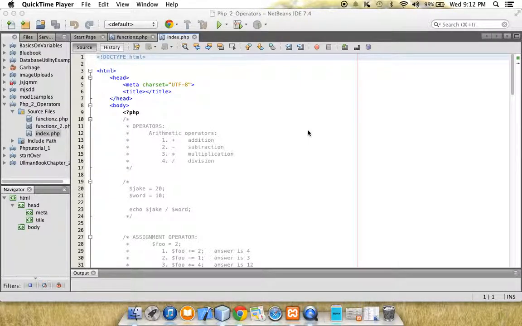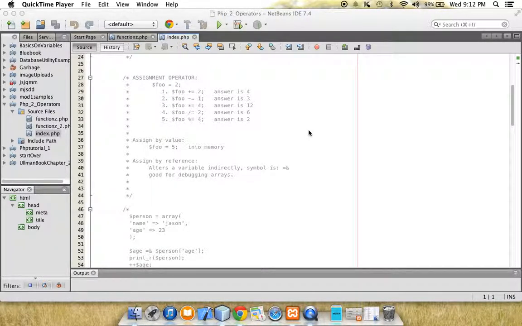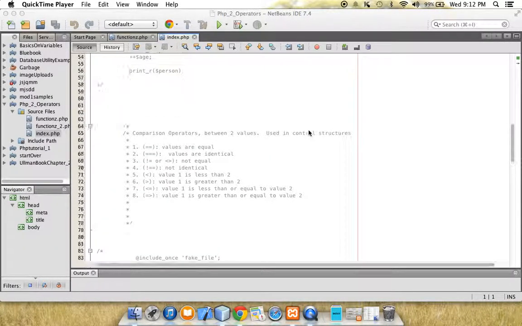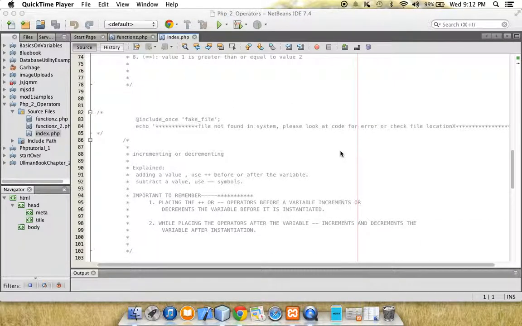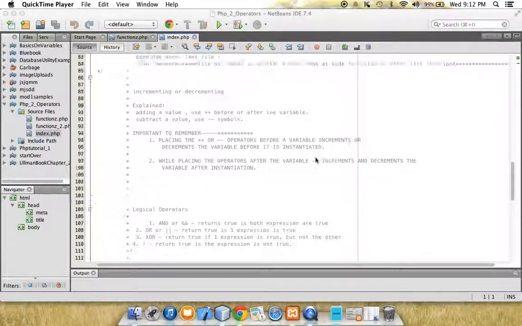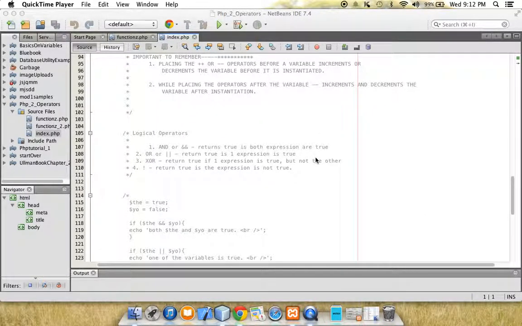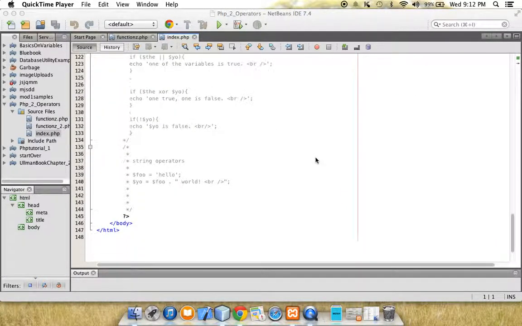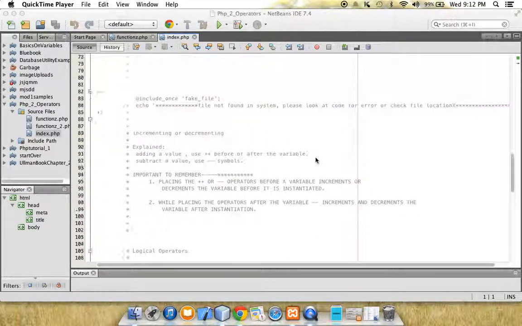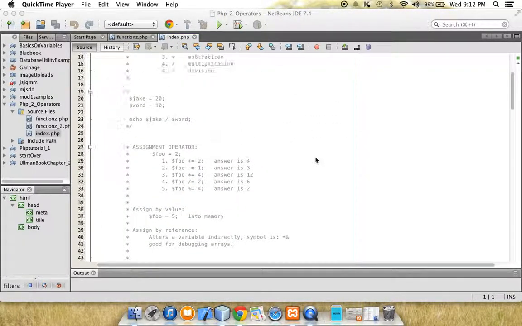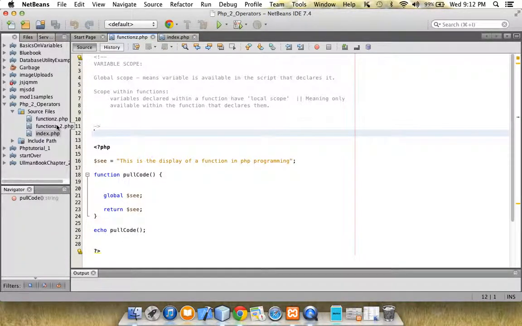Alright, this is my second video. I'm going to talk about the operators, assignment operators, some of the math symbols, and the comparison operators that are used in control structures. I'll give you a little example about the at symbol, what it's used for and includes. I'll talk about increment, decrement, logical operators, some of it, and strings. Then I'll show you some functions, how they're made.